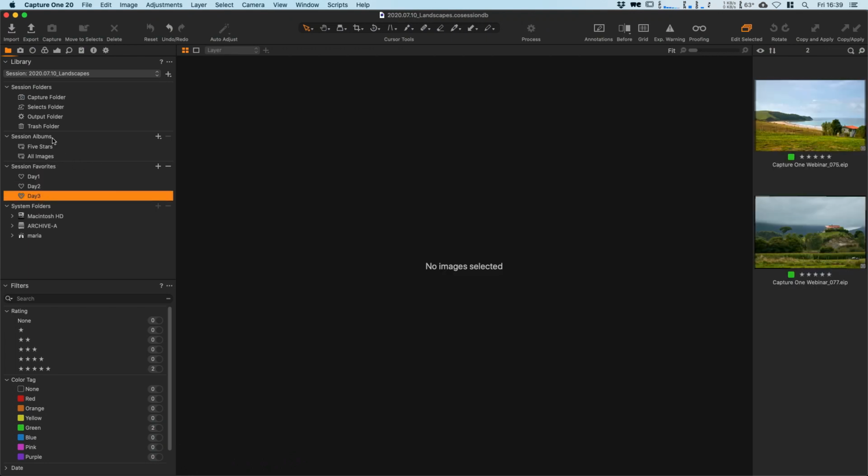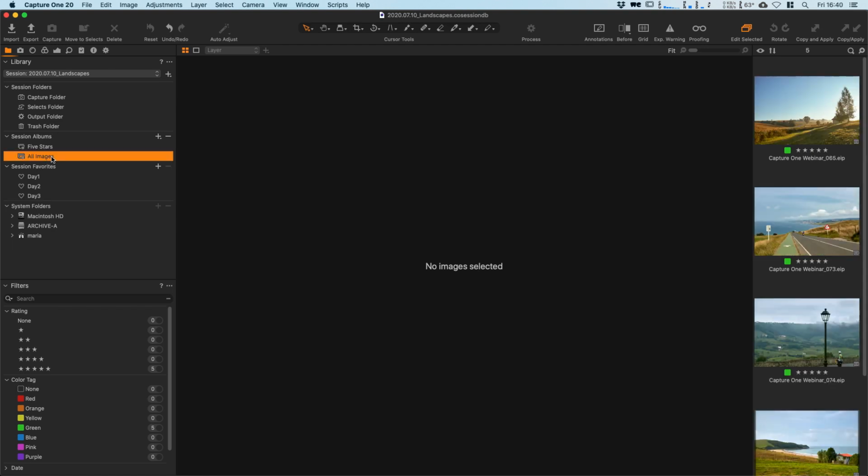The session albums work exactly just as the albums in the catalogs. They are virtual organization, so what you're doing between the albums is not affecting the actual location of the original files. Let's make a test. For example, let's create an album. Let's call it test, to not mess up with more day 1, day 2, day 3.